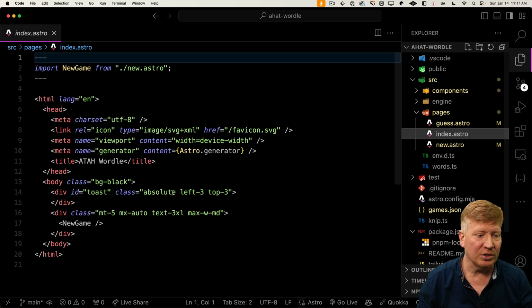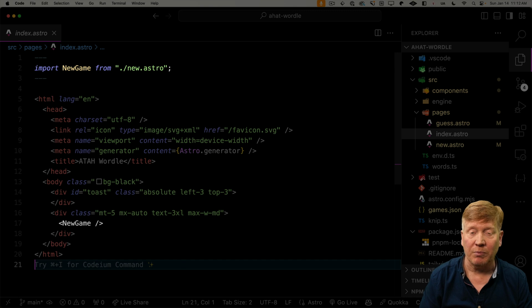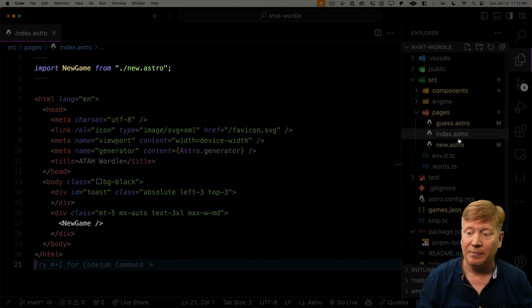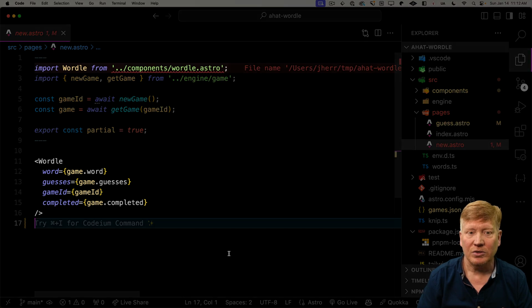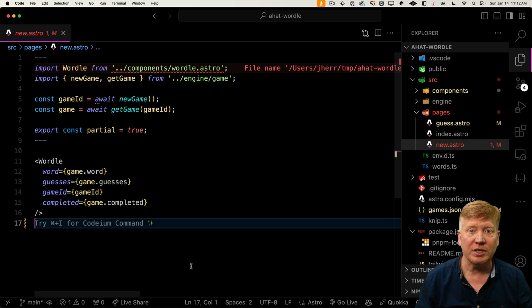We got our homepage. That's index.astro. Most importantly, that brings in the new.astro file, which is essentially our new game template. So let's go take a look at that. So up at the top here, we're importing the Wordle component. That's what actually renders our Wordle game. And then we're going to bring in some game utilities, new game and get game. These are utilities that manage the game state.